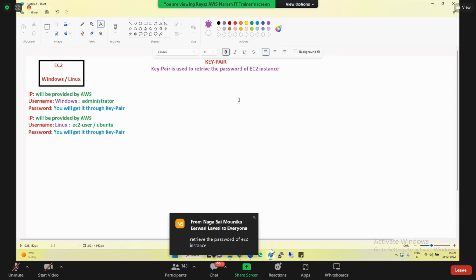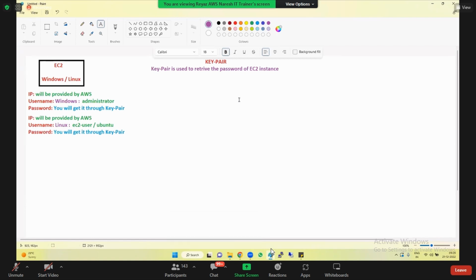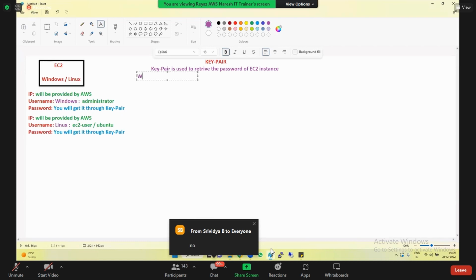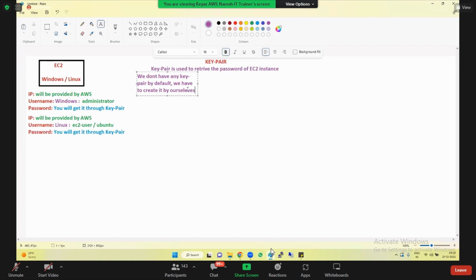Guys, sometimes there will be a few default things. Remember, do we have a default VPC? Yes, like that a few defaults are available. But does AWS give you a default key pair? No, we don't have any key pair by default. We have to create it by ourselves.